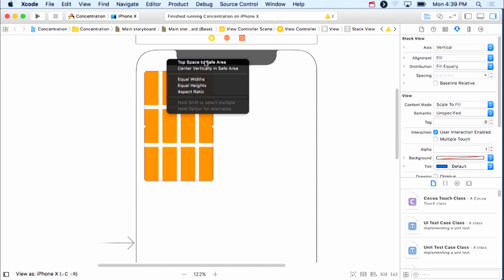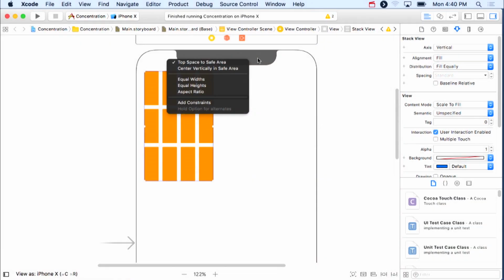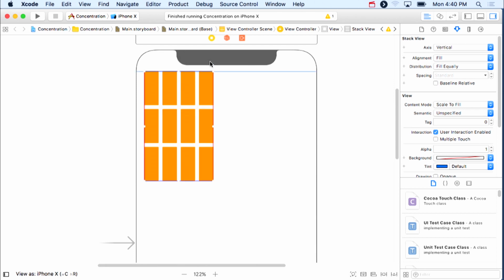But at the very top is the one, top space to safe area. You see that, top space to safe area? The safe area is a safe edge around the screen where you can safely draw without overlapping some other UI. So here it's putting it right under the place where all the cameras and face recognition stuff is, keeping it below that. Now, if I had other UI on this, like tab bars or title bars, then the safe area would be inside those. So we wouldn't be overlapping our titles and stuff. It's really cool.